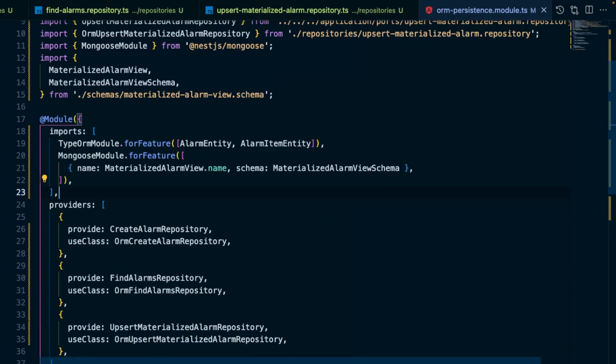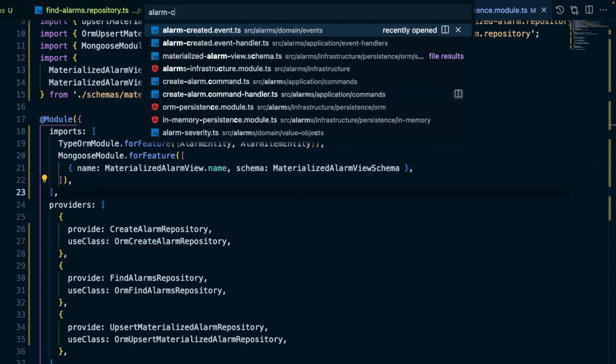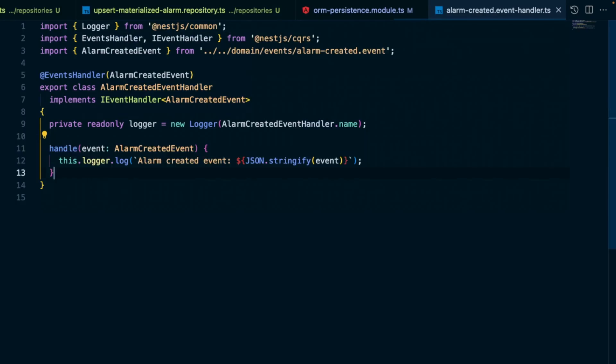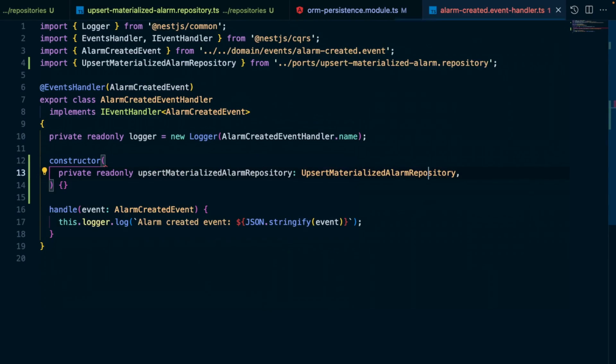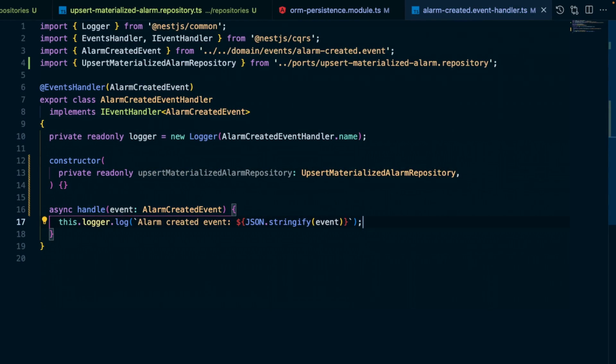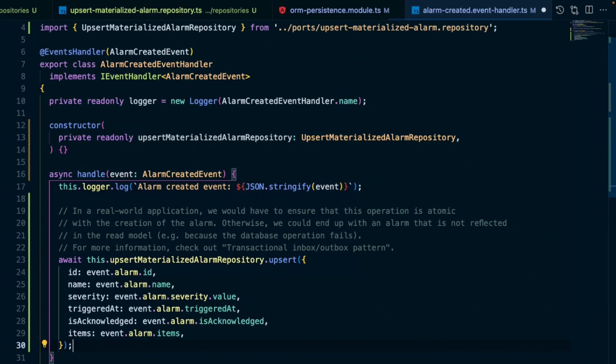Excellent. We're almost finished now. The only thing we have left to do is to update the alarm created event handler file to insert the denormalized alarm document into the materialized alarm view collection. So let's open this file and inject the upsert materialized alarm repository port into the AlarmCreatedEventHandler class. Next up, let's update the handle method to insert the denormalized alarm model into the read side database.